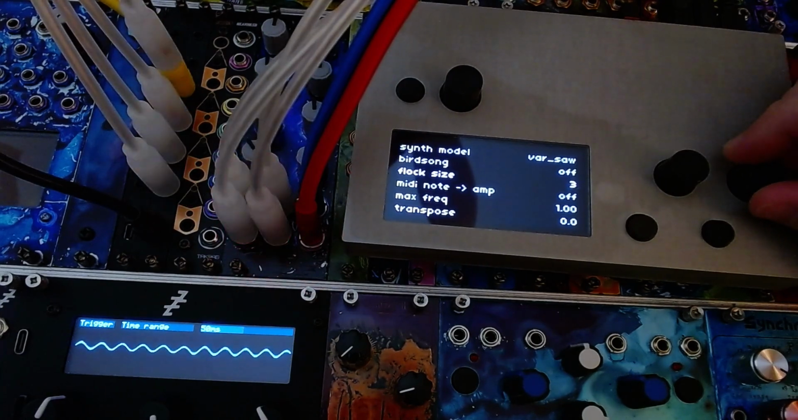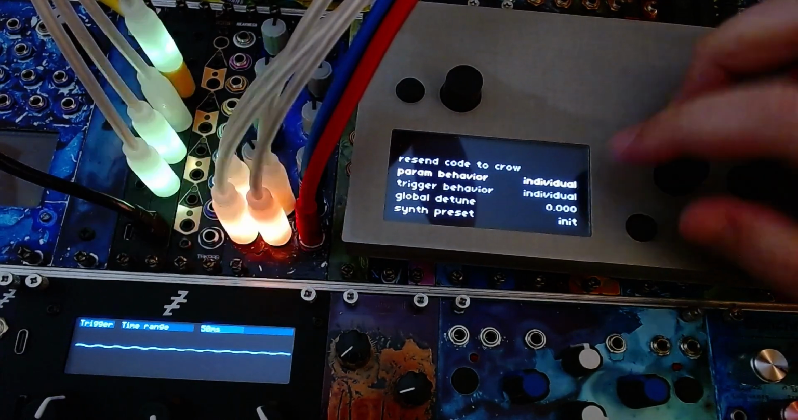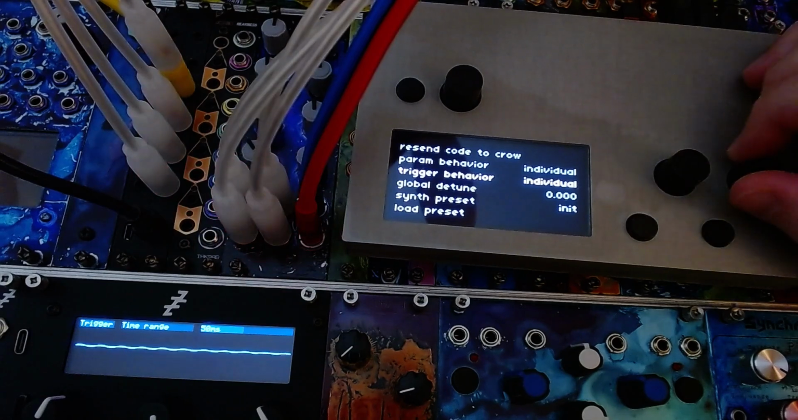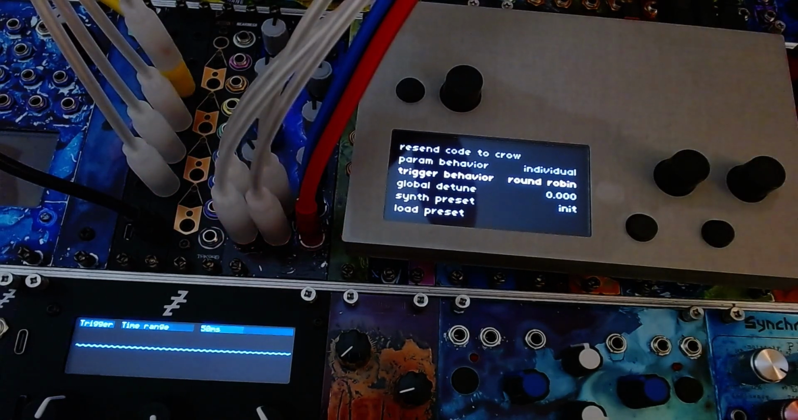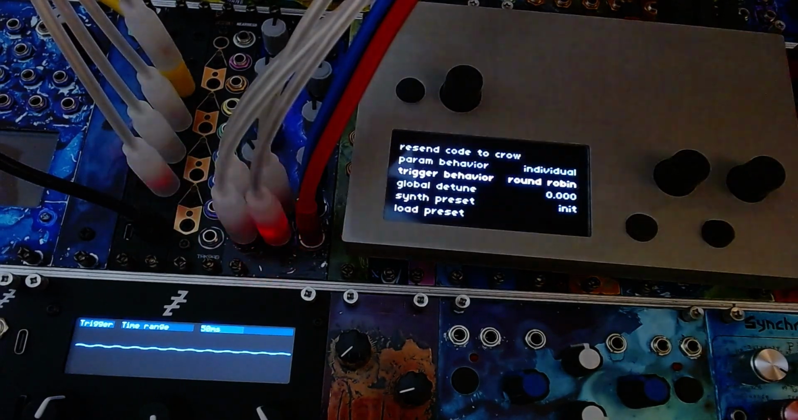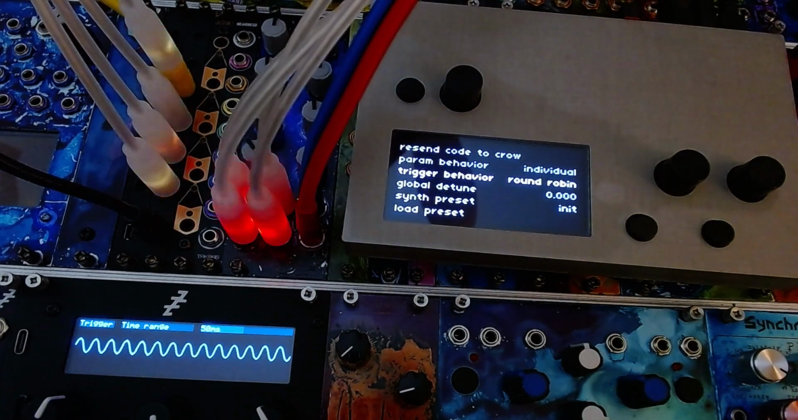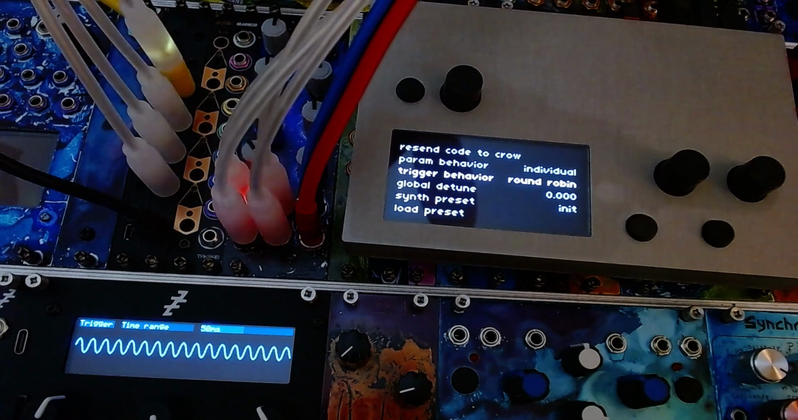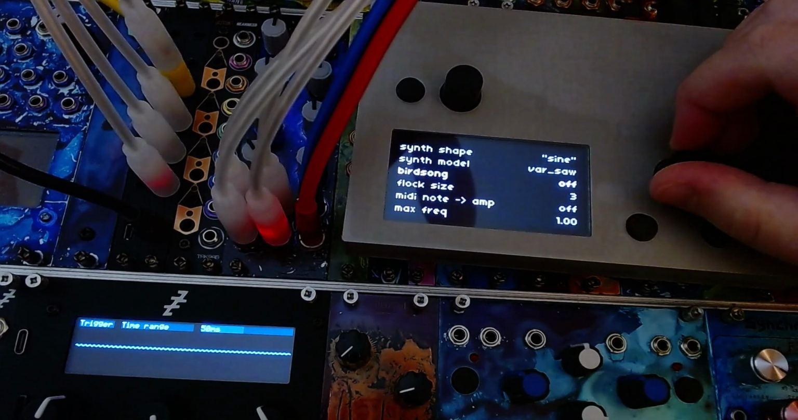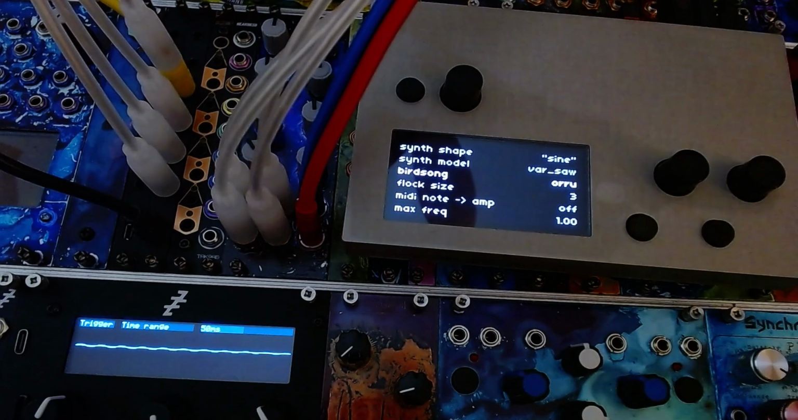If you have a flock size of 3, and we set trigger to be round robin, then you can see that when it's 3's turn to be triggered, it will trigger all 3 outputs at once. In combination with Birdsong, you can get a variety of different melodies, triggers, and pitches coming out of drumcrow.